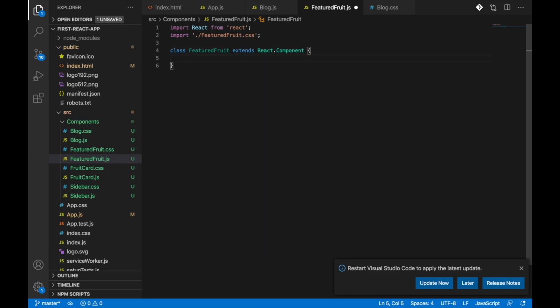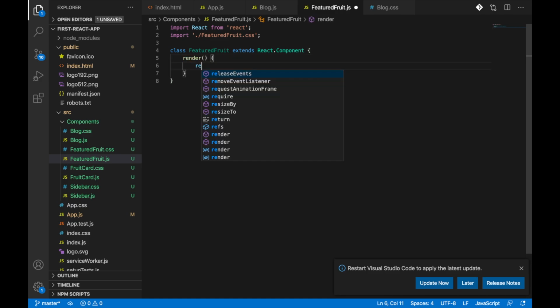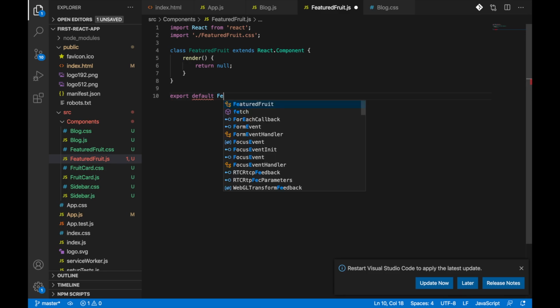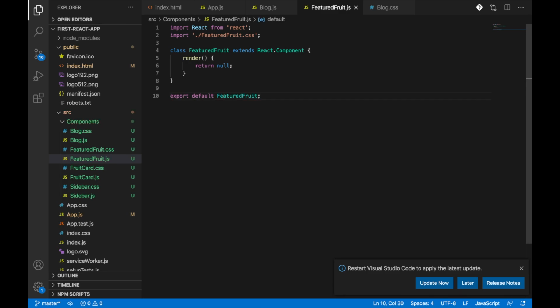Okay, open this up. We'll do our render, and then on the inside we will return. I'm just going to return null for now, just so we have something, and then we do export default FeaturedFruit. Thank you. That should work, and then we do the same thing with sidebar, the other child element.